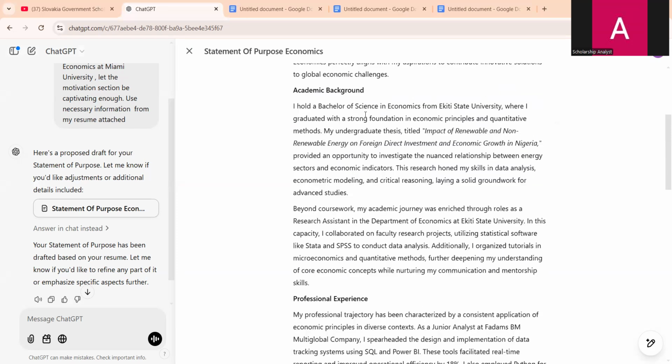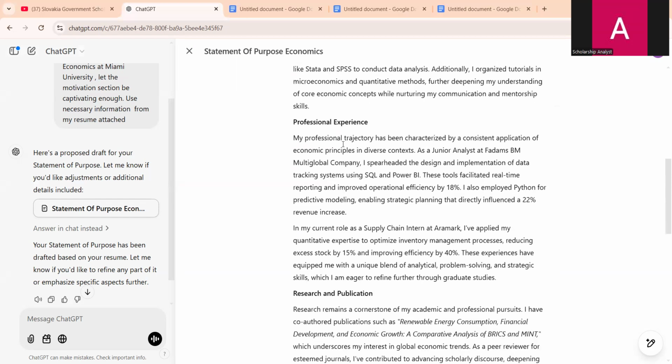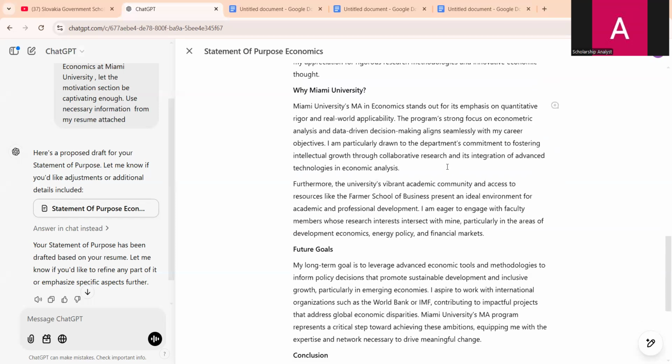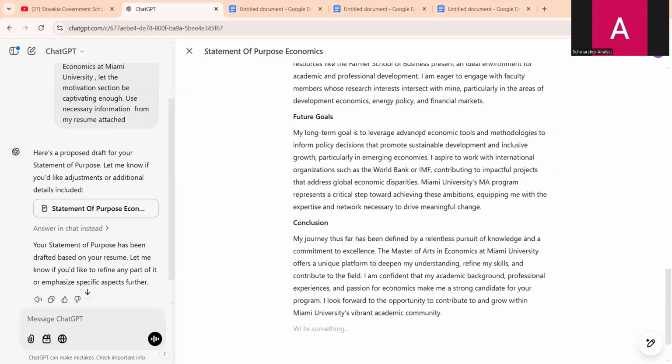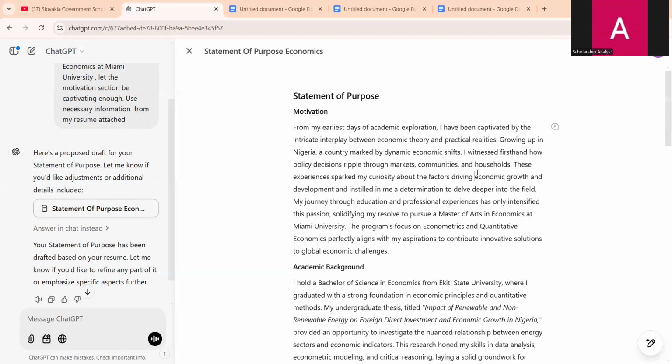So it talks about my academic background, why I did this, my research, my thesis, the tools I use, my professional experience, my research publications, and why I'm going for that particular school. I told it Miami University, so why Miami University, why I chose it, and how it aligns with my resume or my experience, my future goals, work with the IMF and the likes, and also the conclusion. So you can see how it is. You can edit it right here. You can edit it on ChatGPT now.